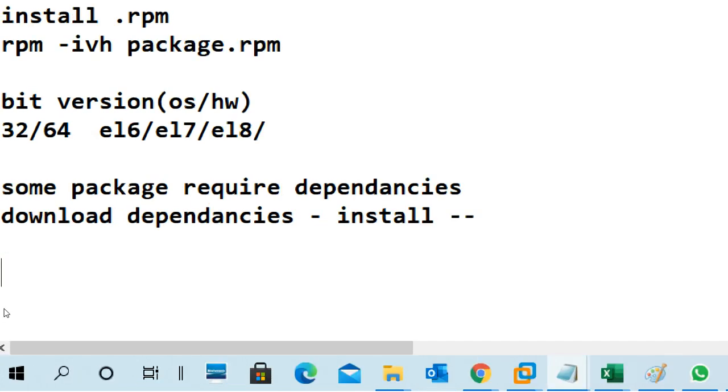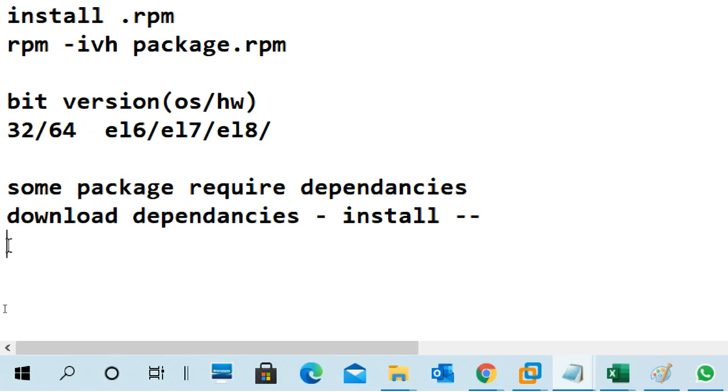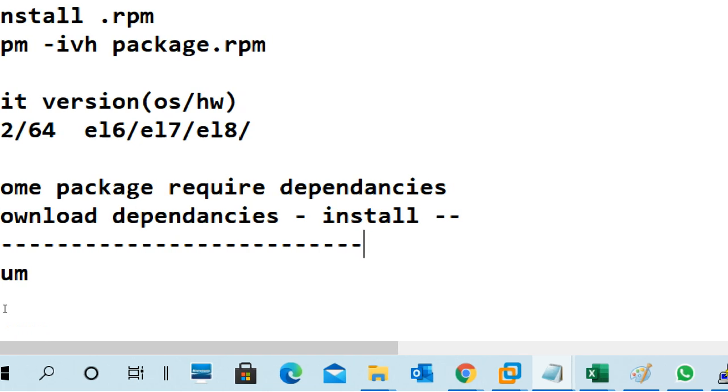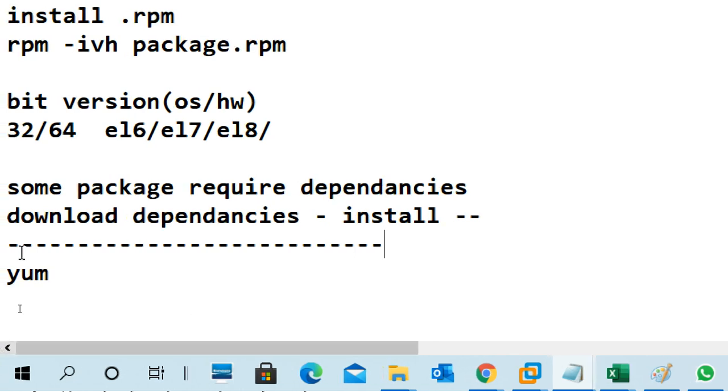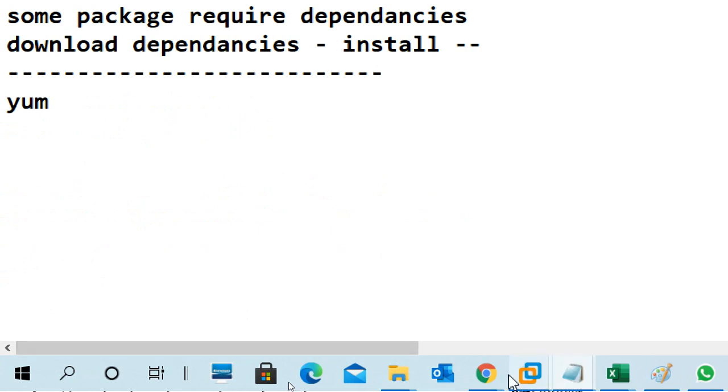So a single person cannot handle all this. This is one big drawback in RPM. If the package doesn't have any dependencies, it will install automatically. If the package has dependencies, you have to tell it to install all the dependencies also. Okay, so like this.